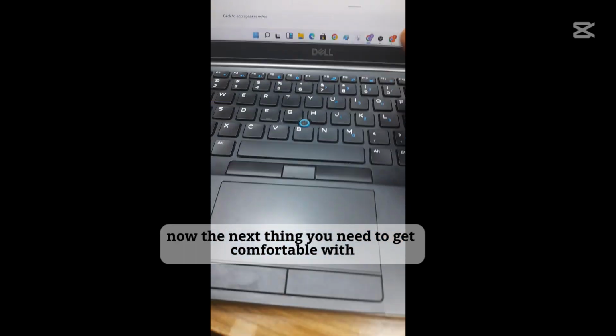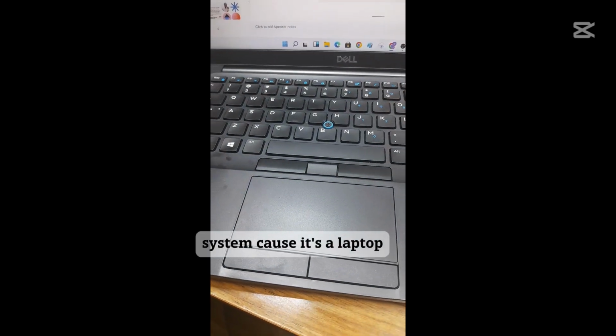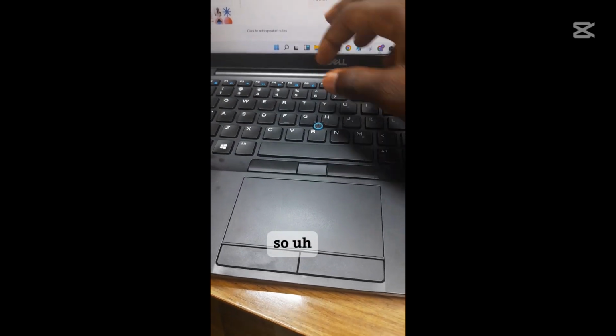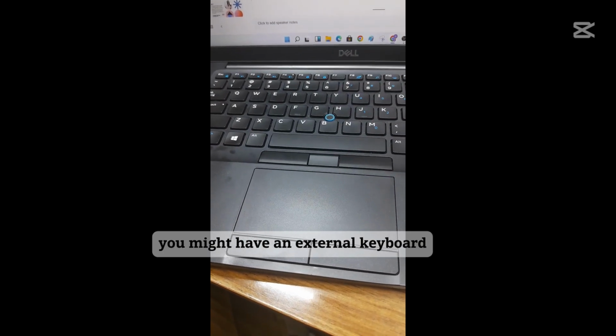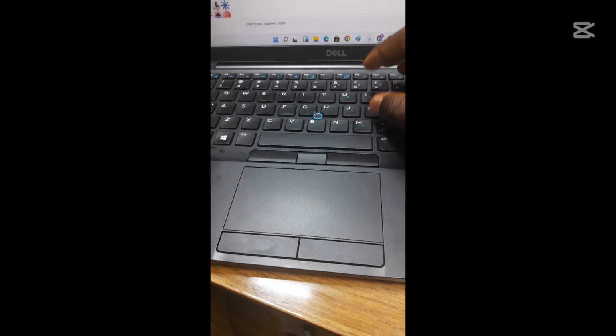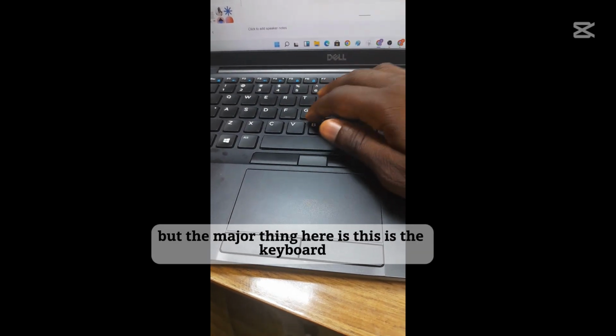Now, the next thing you need to get conversant with is the keyboard. Look at my own keyboard. It's attached to the system because I'm obviously using a laptop. But for you guys, you might have an external keyboard, but it's all the same thing. While I'm doing the practice, I would also show you how to use the keyboard properly. But the major thing here is this is the keyboard.